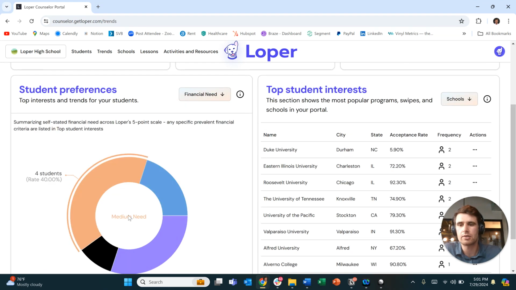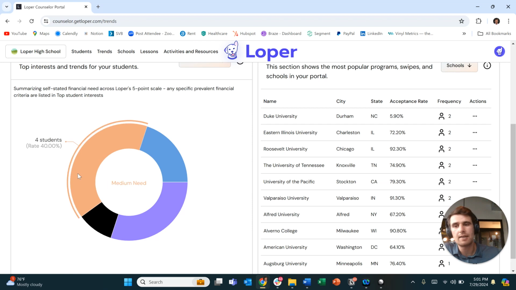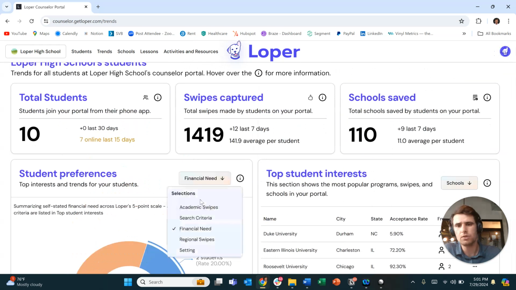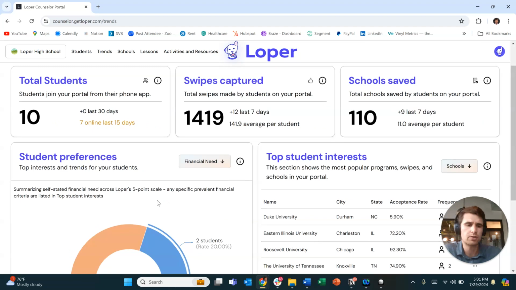Potentially here, financial need. So what percentage of your students are saying that they have no financial need in the process, or didn't state anything, which may be a reminder for you to have them complete their profile or update onboarding. High need, medium need, critical need here, no one selected. So you can break this down in a number of different areas, as well as across top student interests.